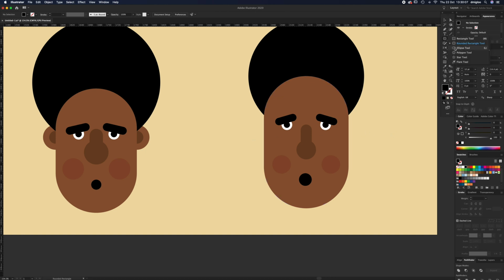Ears. Just some circles again. Maybe those are a bit too big. Command C, Command Shift V, shrink that down, holding Alt and Shift. Color drop the darker brown, drag it in there. We can send it to the back.